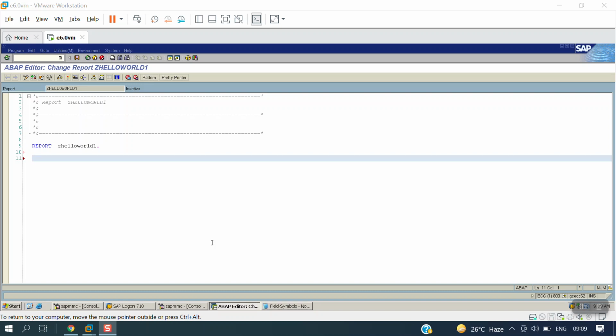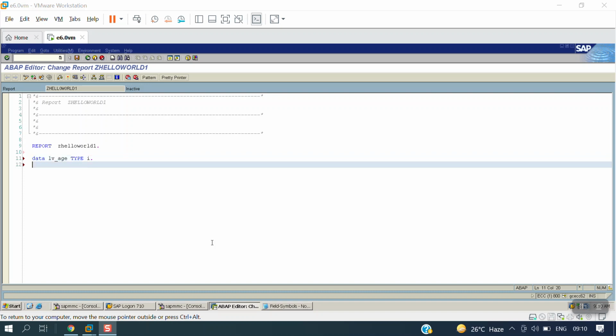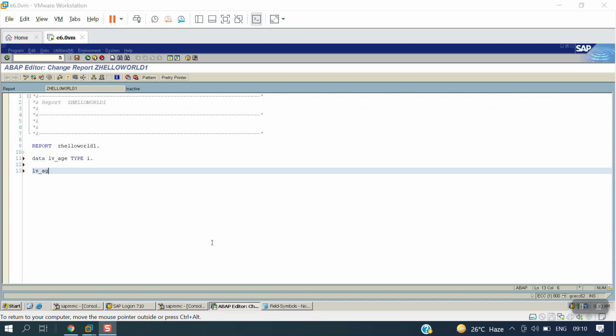In order to take the age, we need to declare a variable called LV_age, which should be of type integer, as integer is going to accept whatever values we enter in a number format. I am assigning age as 19 years.